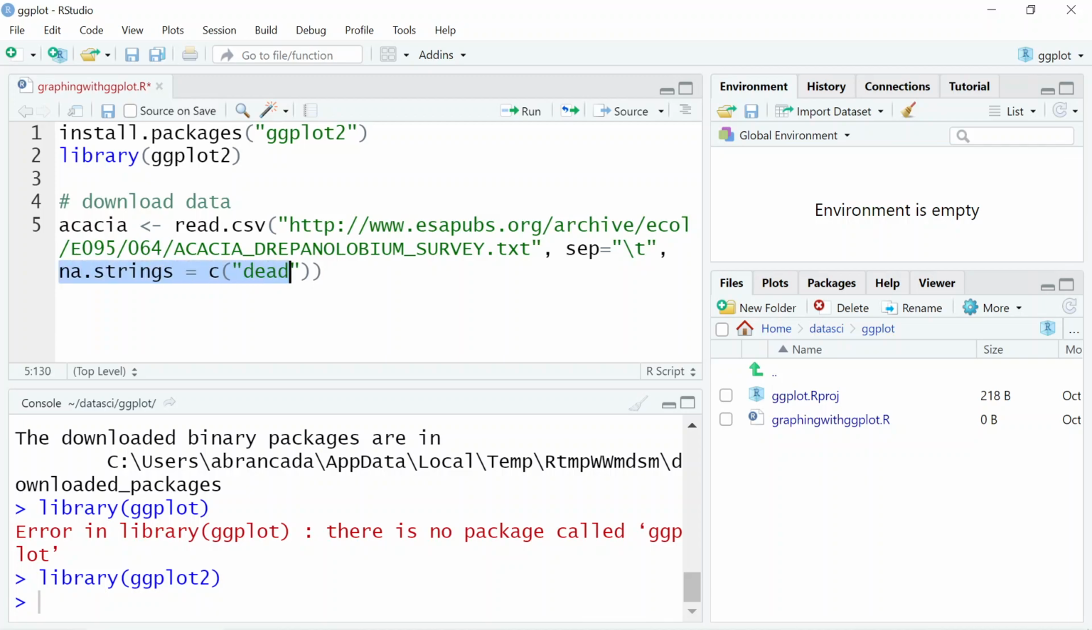And wherever there's an NA, I want R to classify those NA values as dead, because I know that the trees with NA values are because they were no longer living.